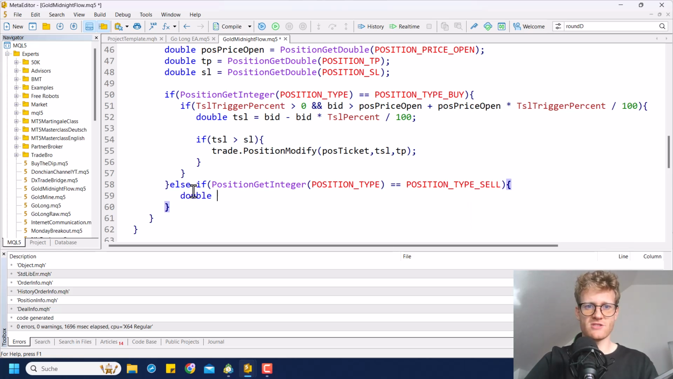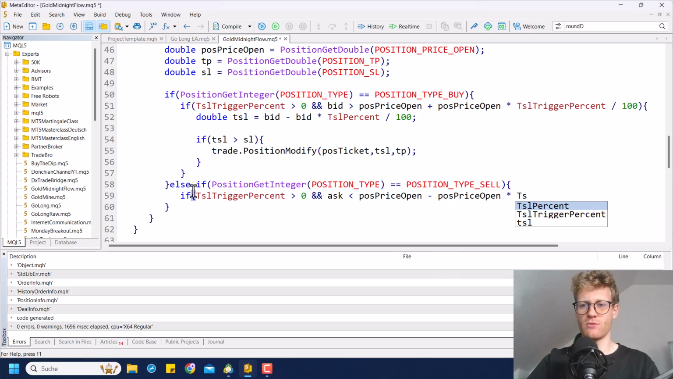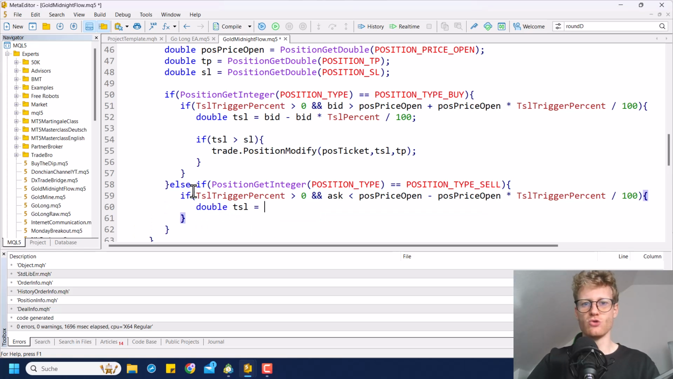And then of course also for sell positions we want to check if TSL trigger percent is greater than 0 and ask is smaller than position price open minus position price open multiplied with TSL trigger percent divided by 100. And if this is true, we calculate the new stop loss for the sell position. Everything's just the opposite as for buy positions.